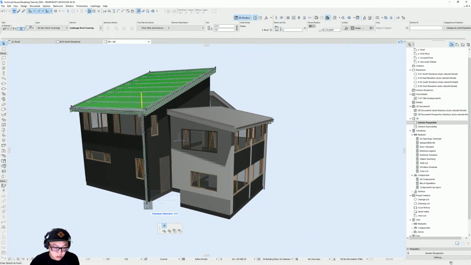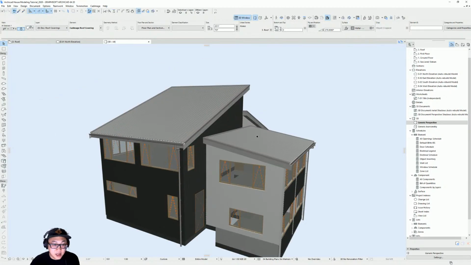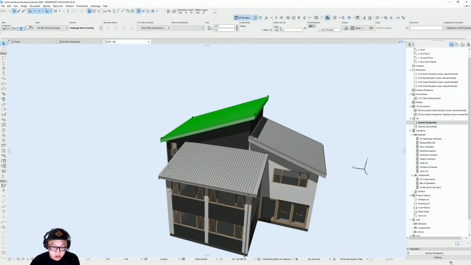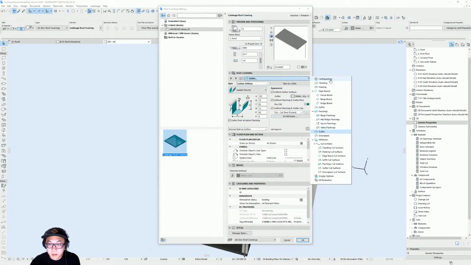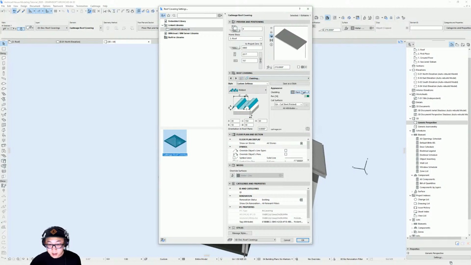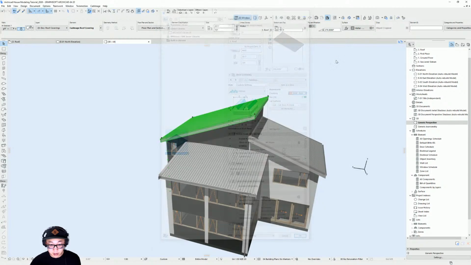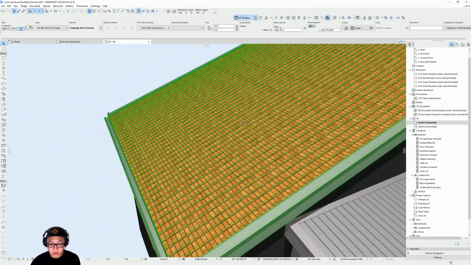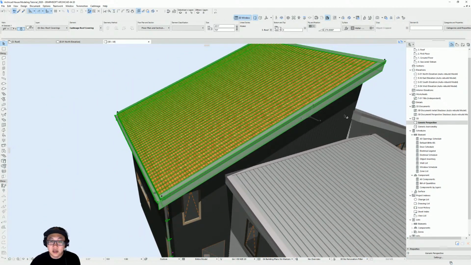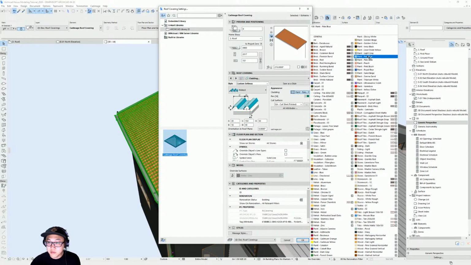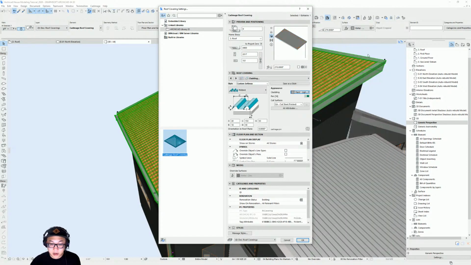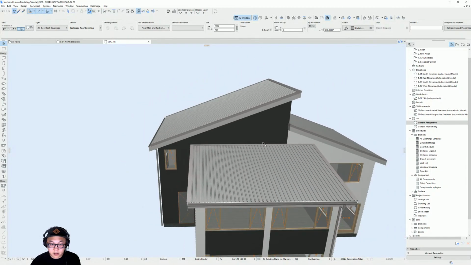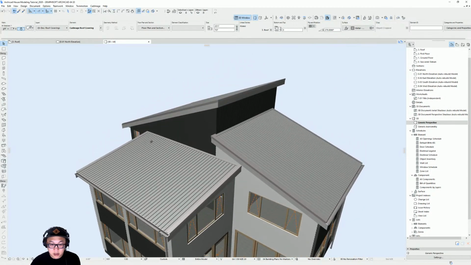So that's how you add the roof cladding. You could easily change the color of it. You just select one cladding and let's say brick red. Yep, not really nice, but let's go back to the original color. I think it was a light gray, and press OK. That's how you add roof claddings.